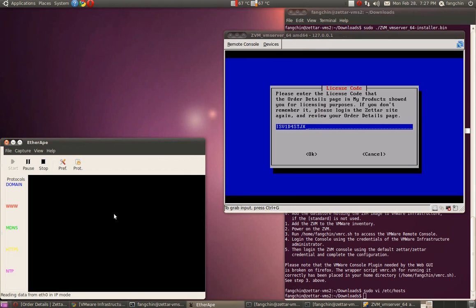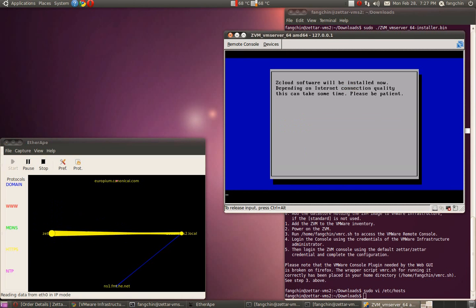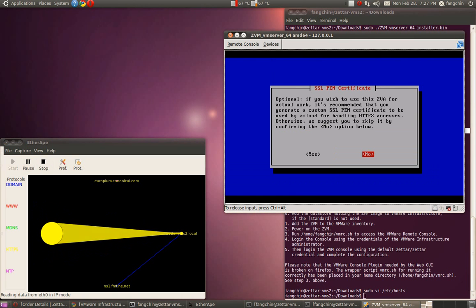Here is a network traffic monitor, and once you enter the license code and click on OK, you will see the virtual machine contacting our license manager over the internet. It's kind of fun to watch, so take a look. See? It's kind of fun, huh?